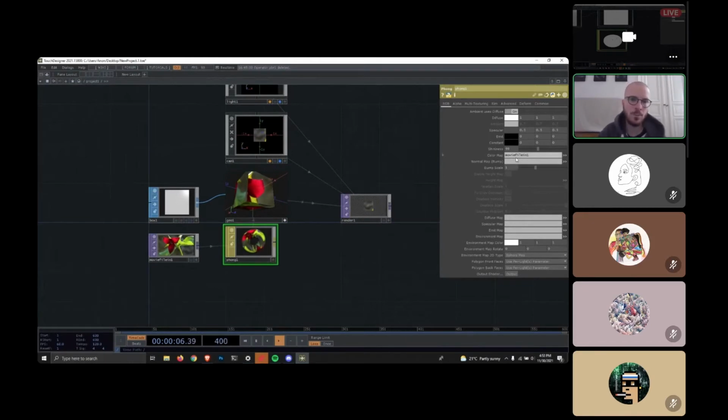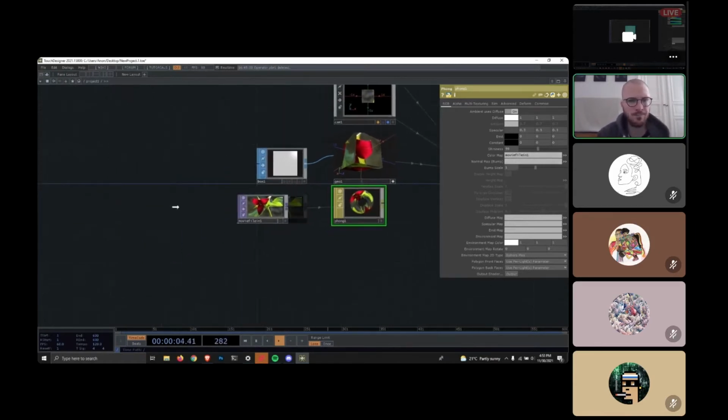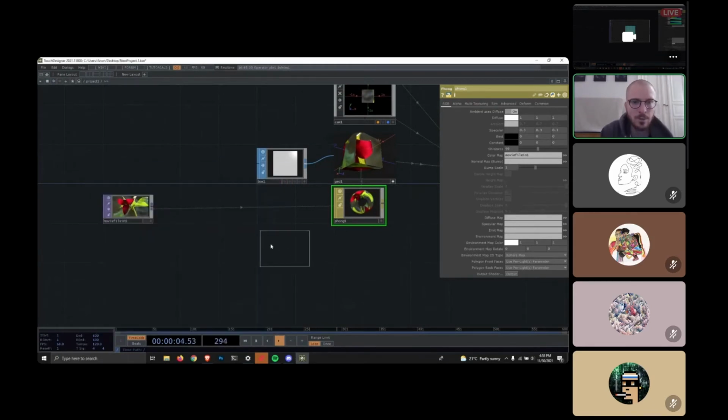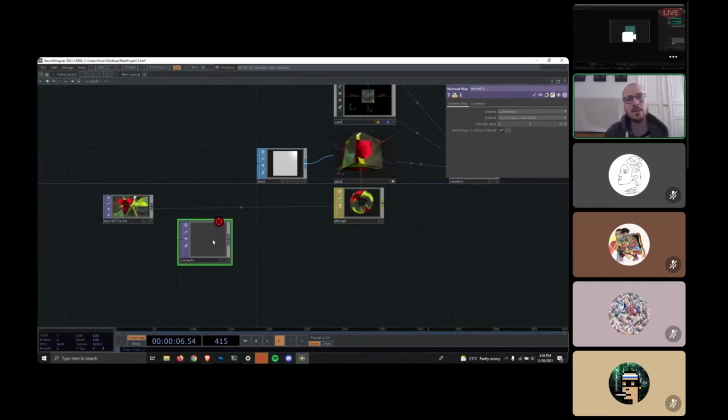Then you have the normal map again, which is the way how light is reflecting. Maybe I can show you quickly. So you have something that is called a normal. Where is it? When I'm looking for it, I'm not finding normal map. Exactly. So you have an operator that is called normal map, and that allows you to create a normal map out of a picture.